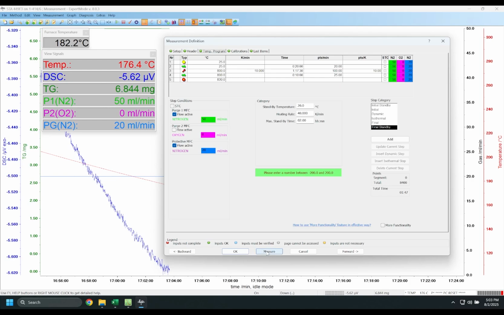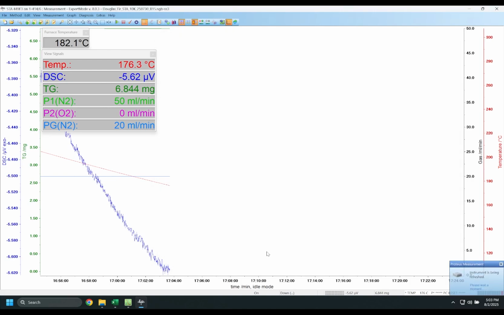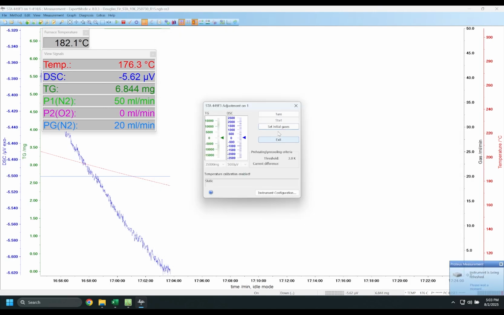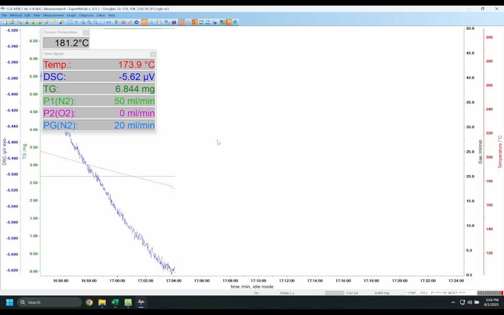I can then click measure, and that will bring up this adjustment box that will allow me to start the test. You'll want to wait for a second before these buttons become available. You can see they're available now, and then click start to actually begin the test. Here I'll just click exit as the instrument is not quite ready for our new test.